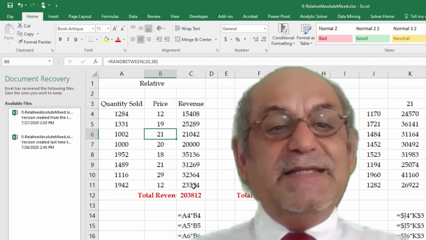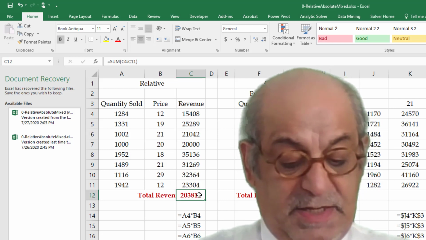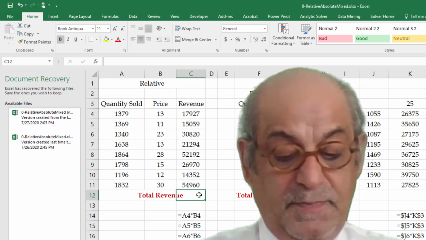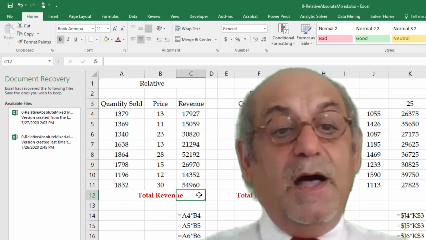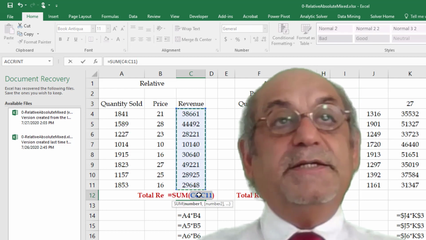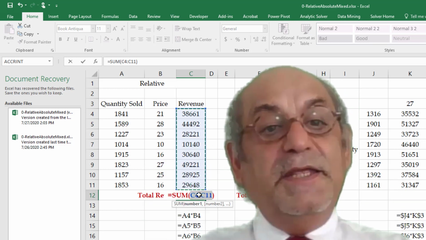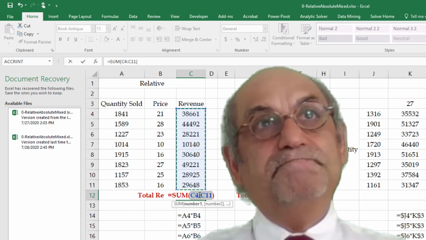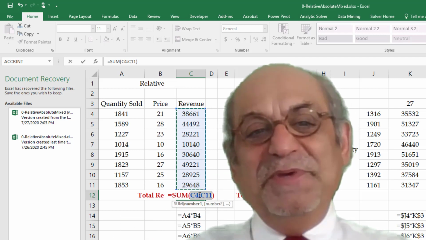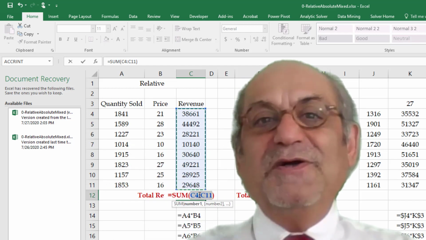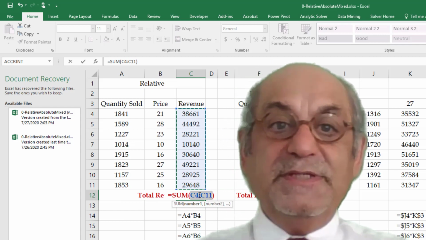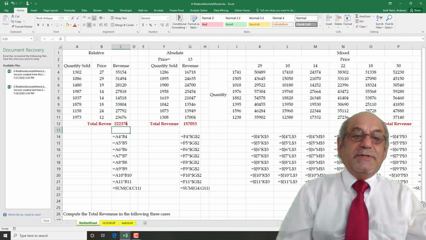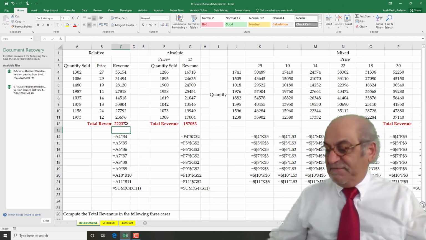So now I have this. I can also go here and delete this one. Alt equal together. If I push Alt and then equal, it will automatically give me that summation. And this only works for summation because it's a function which is frequently used in Excel. So that is our explanation for relative referencing.